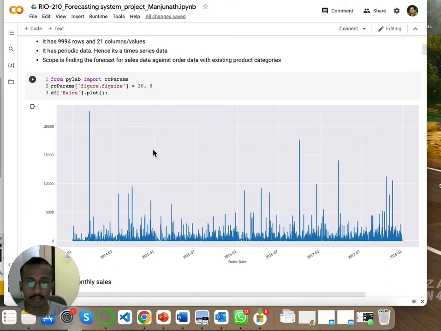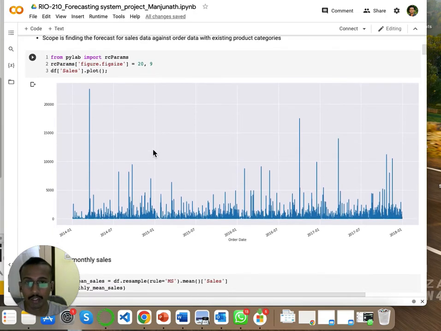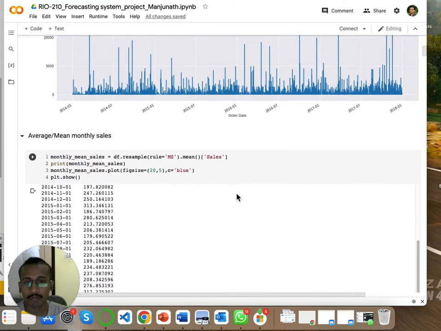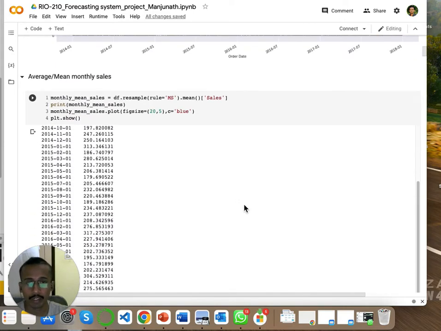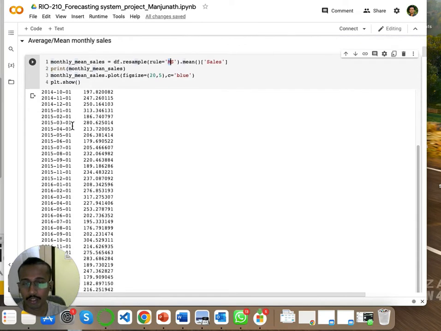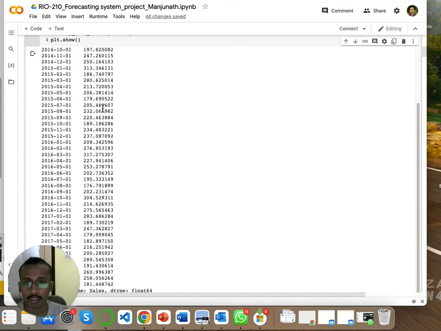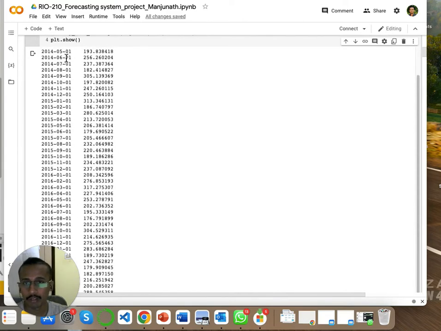These are the visualizations I have used before the analysis. It is the sales from 2014 to 2018. Here in mid 2014 is the highest sale, and next is in 2016. Now we calculate the average monthly sales data. Here MS means month start. It is made a sum of each month, and it is shown here.